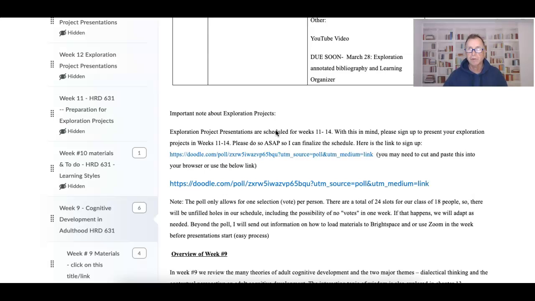So right out of the chute, I did want to mention the exploration projects. According to the schedule, I wasn't quite sure if we were going to do them in weeks number 12, 13, and 14. I have decided, due to the class size, we have 18 people in our class, and I'd like to spread it out the best I could. So we will be doing exploration project presentations in weeks number 11 through 14.